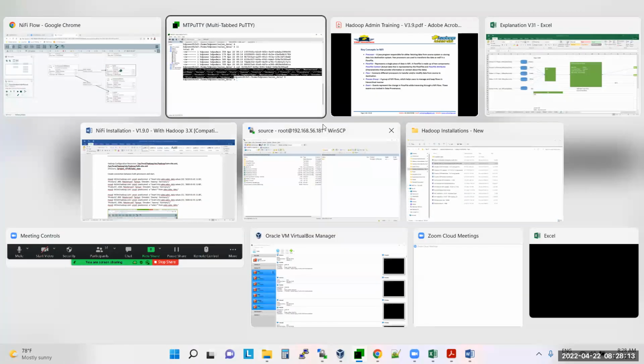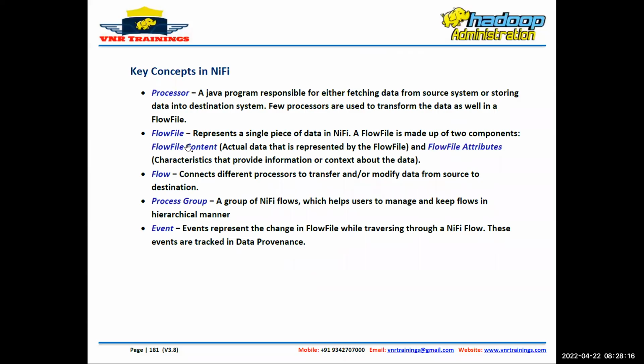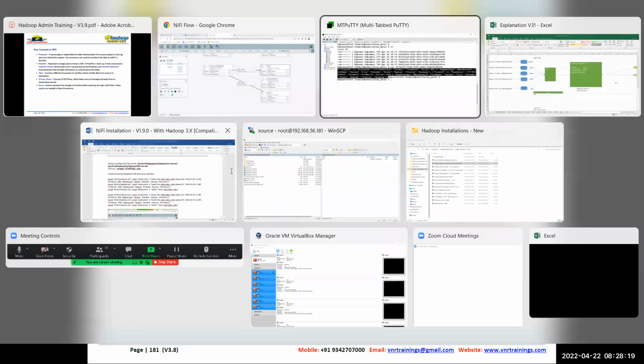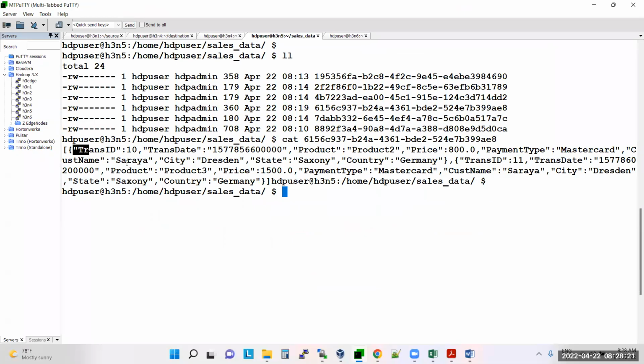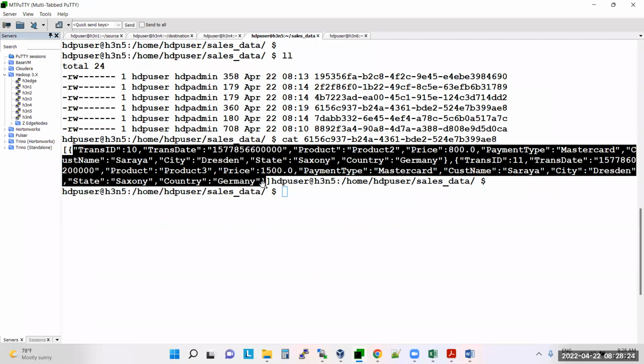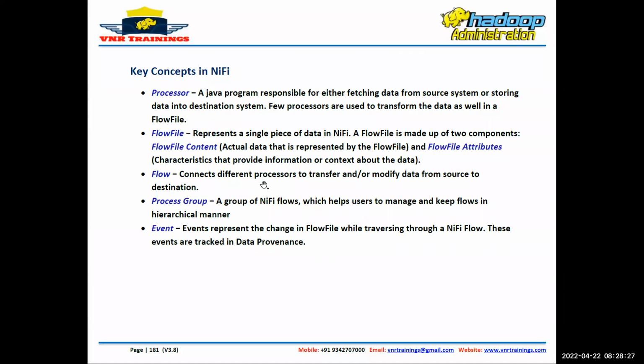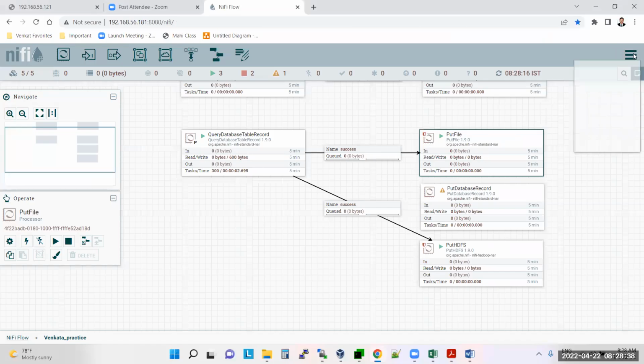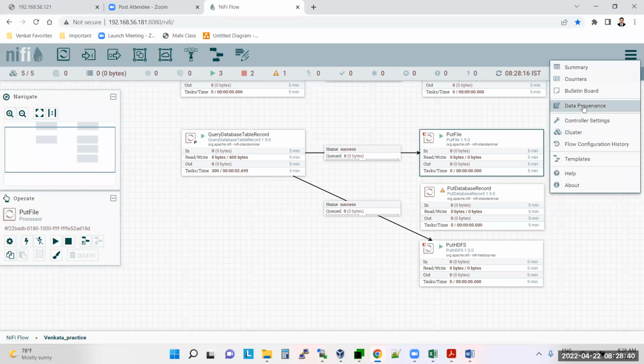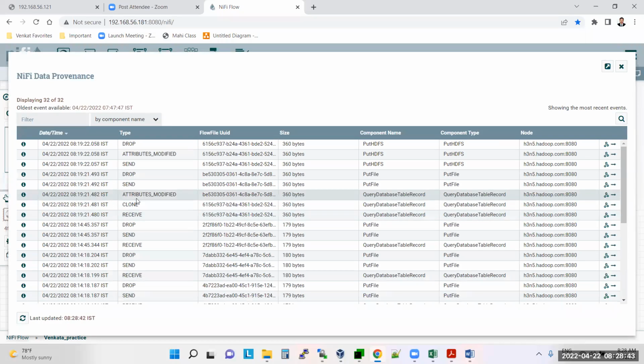Each flow file will have two things. One is content. What is the content? The actual content of this one. This is the actual content. That is called flow file content, and attributes. Attributes means metadata about this file content. Where can I see this flow file? I want to see the flow file. Just click on, there is something called data provenance. In the data provenance, you can see. Here you can see, we just used PutHDFS, right? So just see this one.